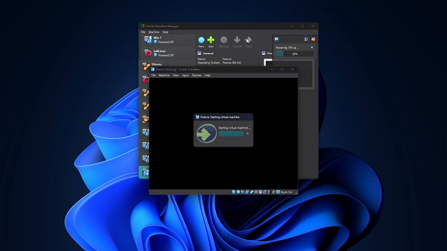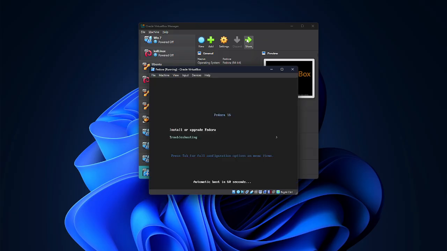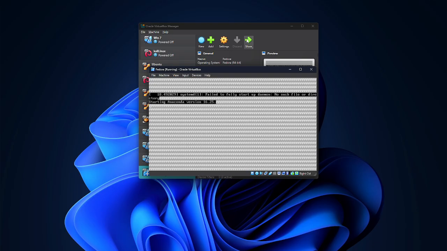Okay, as you can see, it's loading. So I'll just press enter. We have install or upgrade Fedora, and I have troubleshooting, but I will choose the install so that I start from scratch. Okay, so then it will start loading. So let's wait for a while, and then we start the configuration for this installation.